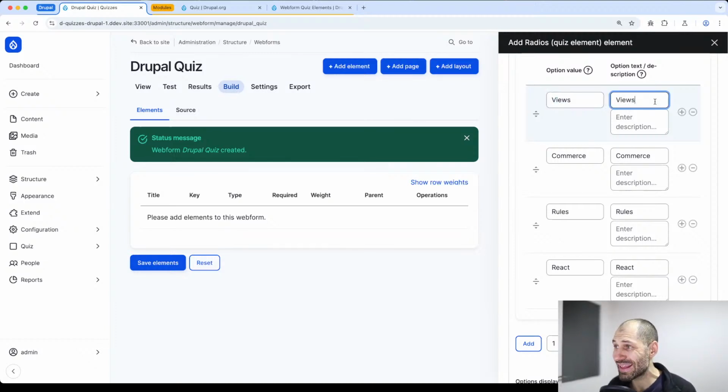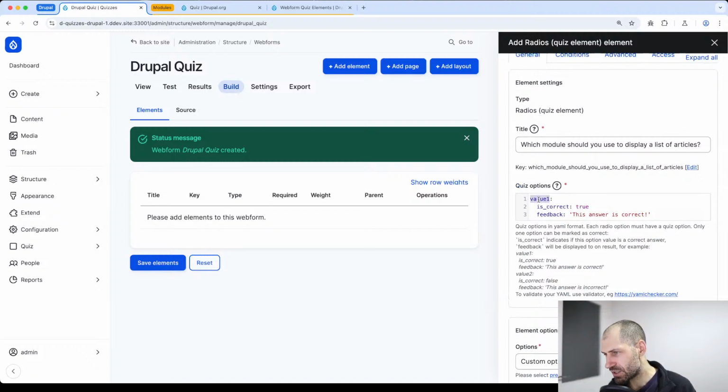Now, understand that with the option, this is the actual option value. This is the most important thing. And on the right-hand side, you have the actual option text. So you could leave this as views and then call this one views such and such or whatever. But the value will always be views, but we'll keep it consistent. So what we need to do is come along in here and change this to views and then put in this is correct. So is correct true? And we'll just put that like that.